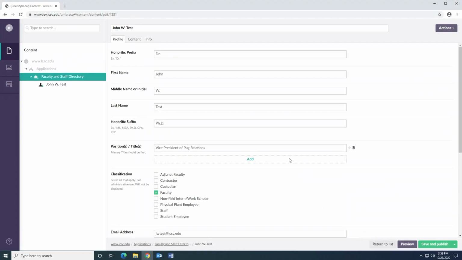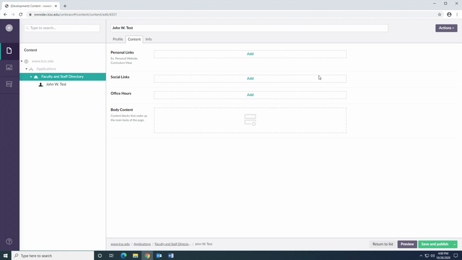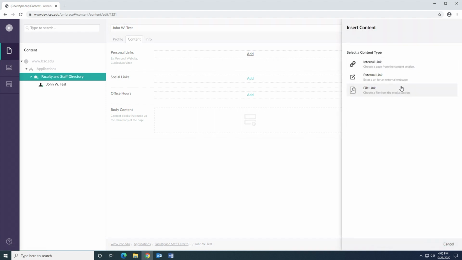Next, we're going to move on to the Content field. The first section allows you to add personal links to your profile page. These can be either internal links, external links, or file links. Internal links allow you to link to other pages on the lcsc.edu website. Let's take a closer look at adding an internal link.